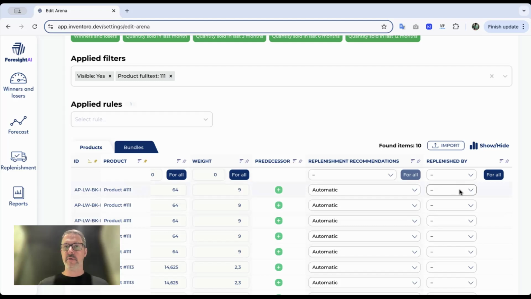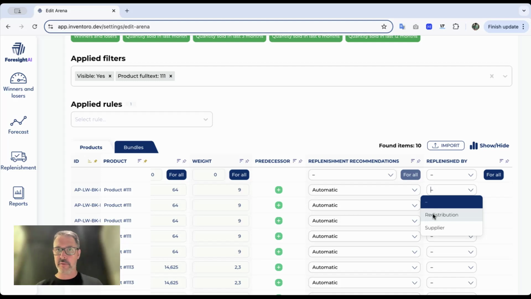Replenished by would tell you if the good is replenished by a supplier or by redistribution. So imagine that your SKU is in a warehouse that is actually a child warehouse, and all SKUs in that child warehouse are supposed to be supplied by the distribution center or any other warehouse. Now, there might be exceptions where those SKUs would be supplied directly from the supplier, in which case you would just put supplier over here.